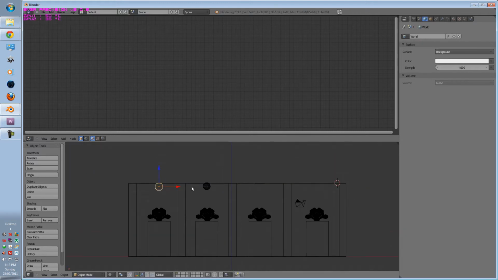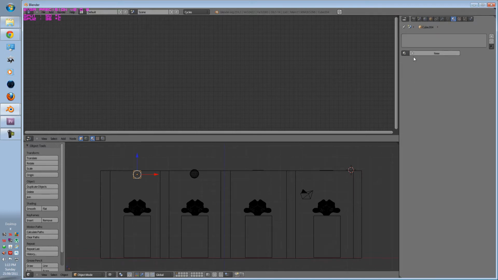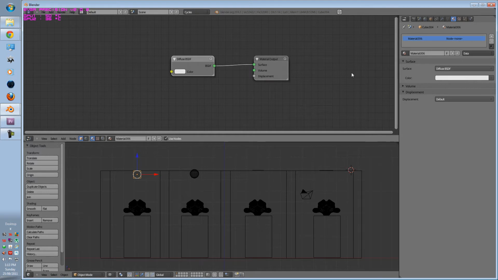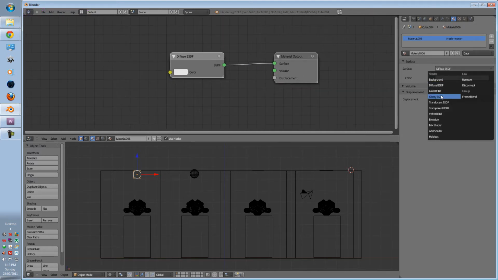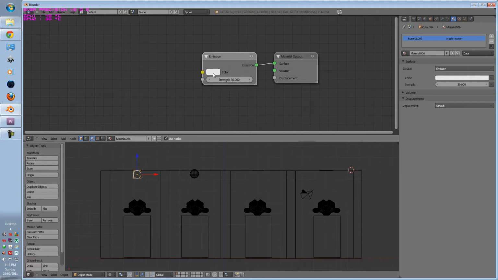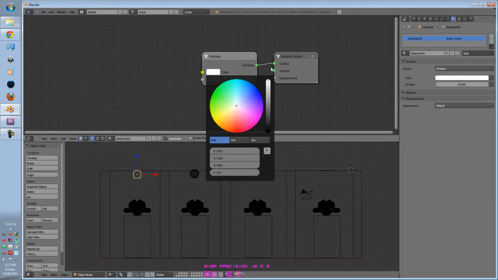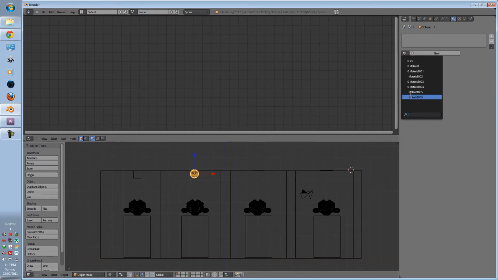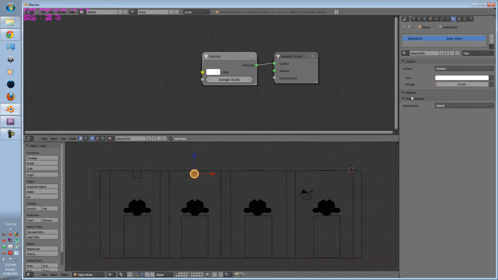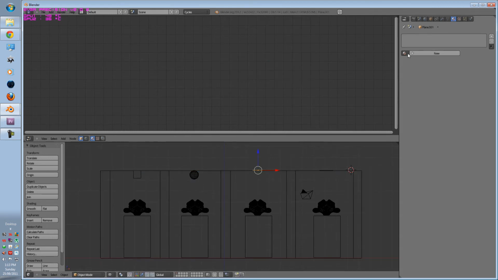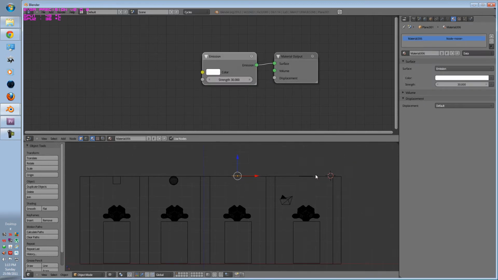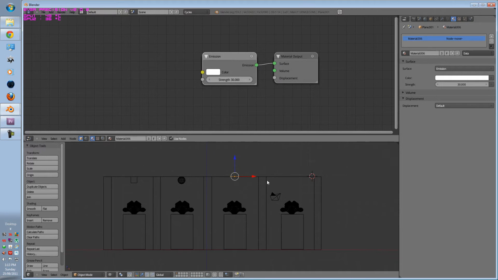Okay, so for this one, we'd like to add a new material, and in here, zoom in, change this to emission, and change the color to white. And just quickly copy the material, go on to the next objects and paste it. And do that for the other materials, but don't do it on the fourth one.